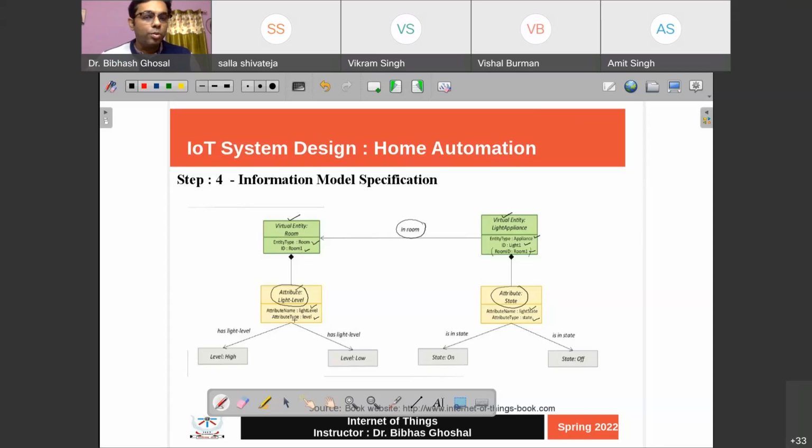So attribute level has a light level. If it is high, has a light level. This is the relation that we have, where you check the attribute and find a yes or no answer depending on whether you have a level high or level low. Similarly, looking at the attribute type, what is the corresponding state? The attribute name light state is in state what, on or off. So these are the entities which have been defined, their attributes and their relation.